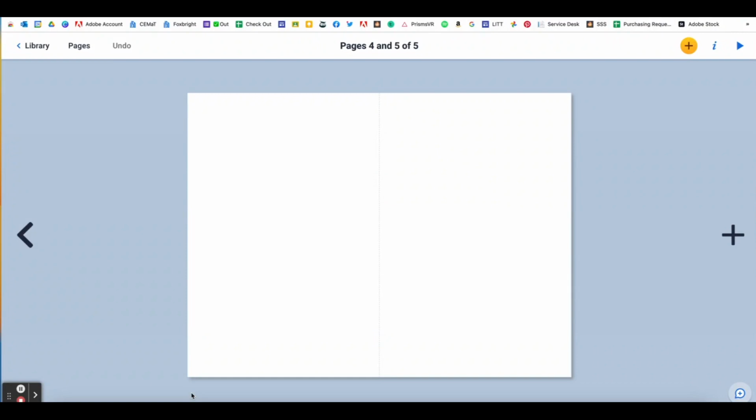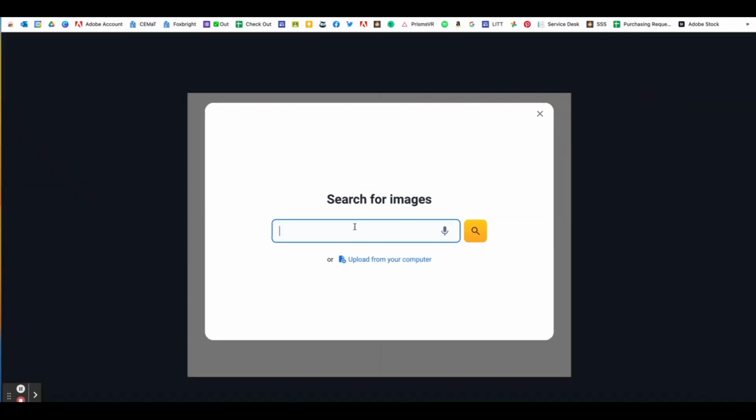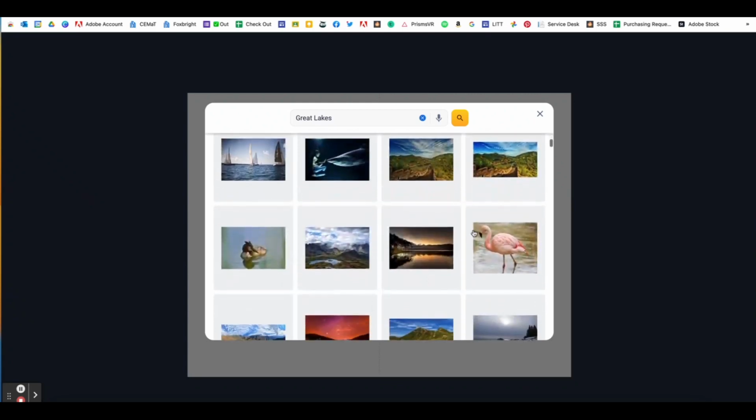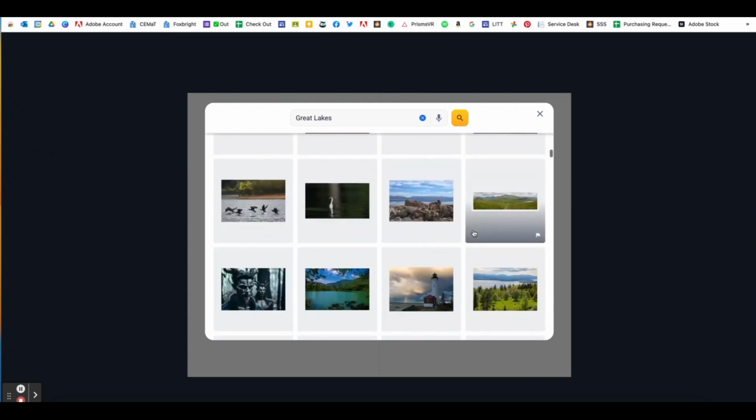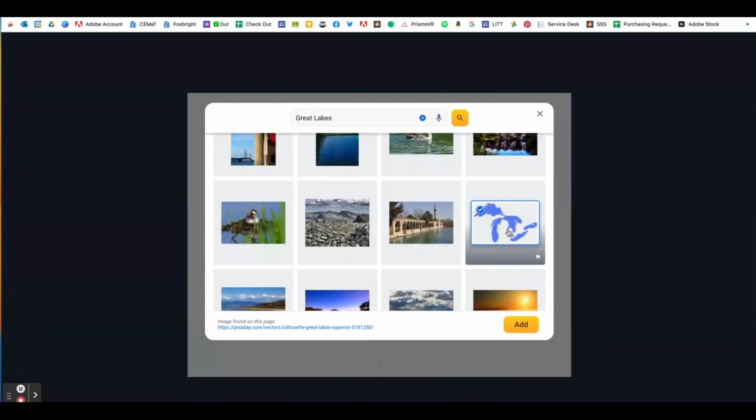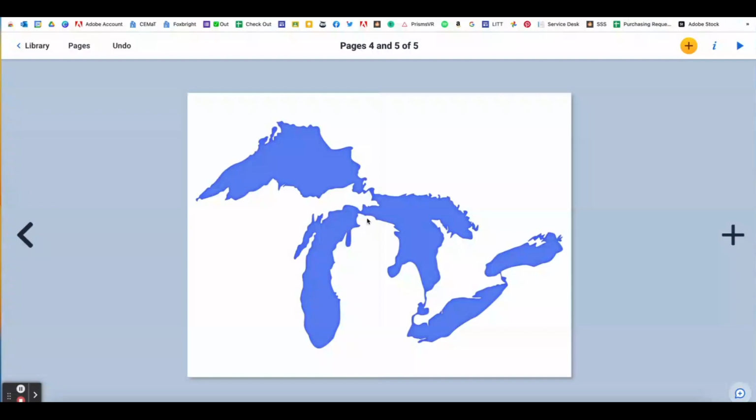All right, let's add shapes and stickers to our book. So again, making a book of Michigan. Let's say I want to label the Great Lakes. I'm going to find an image. I don't know what a flamingo has to do with Great Lakes, but let's see if I can find. Oh, all right. So let's use this image. Let's label these Great Lakes.